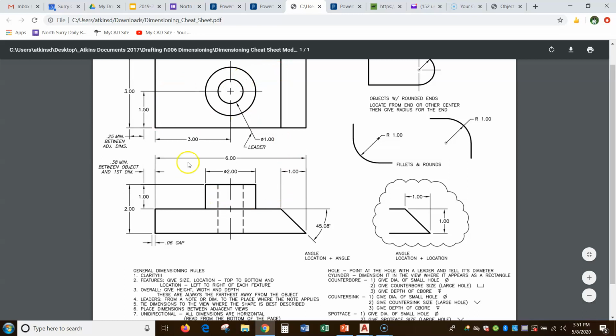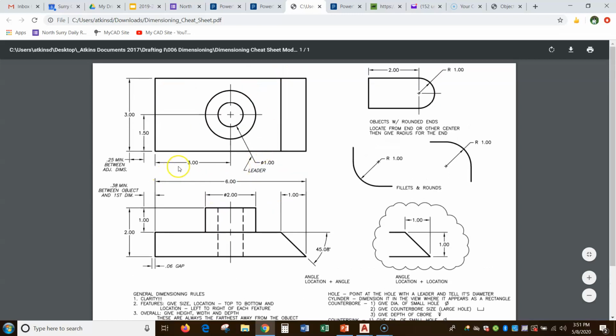It's got a picture of a multi-view here. And again, something as simple as placing the dimensions away from the object. So the first dimension, this 1-inch dimension coming off of this edge of the object, should be 3/8 of an inch away from the object. Then adjacent dimensions, side-by-side dimensions, should be no closer than a quarter of an inch. So we want to be consistent with that again. Try to stay as consistent as possible. You don't want things all over the place. Okay, so that's our first one.